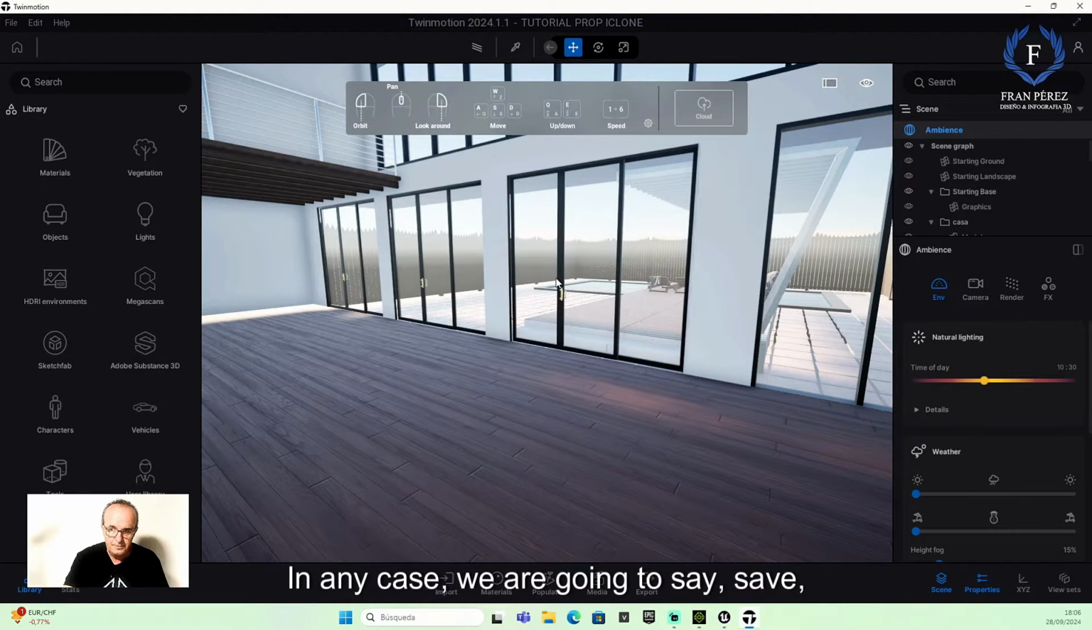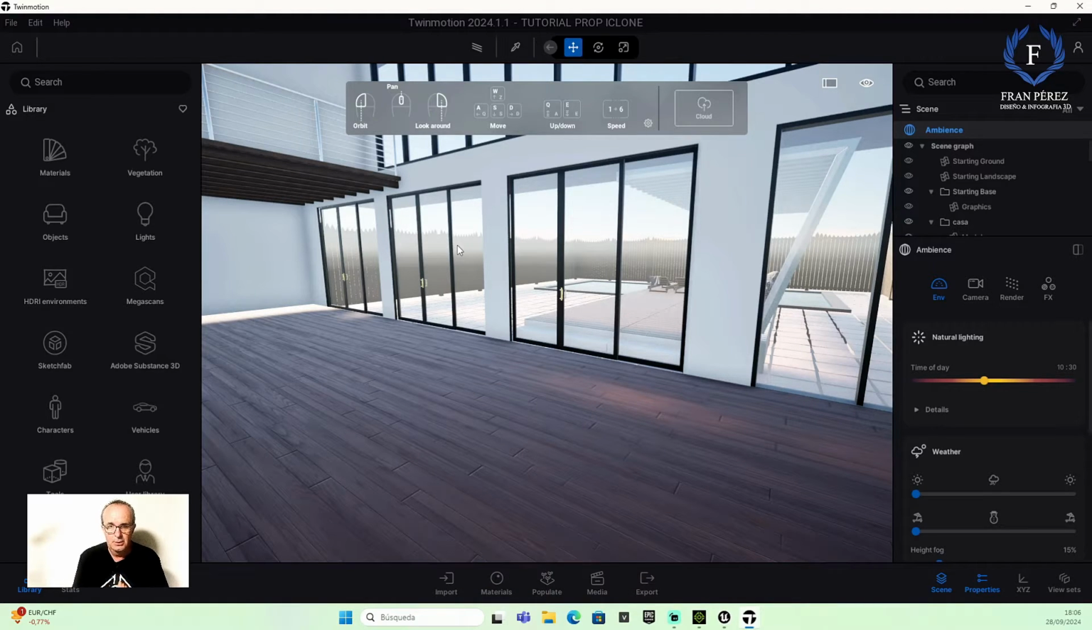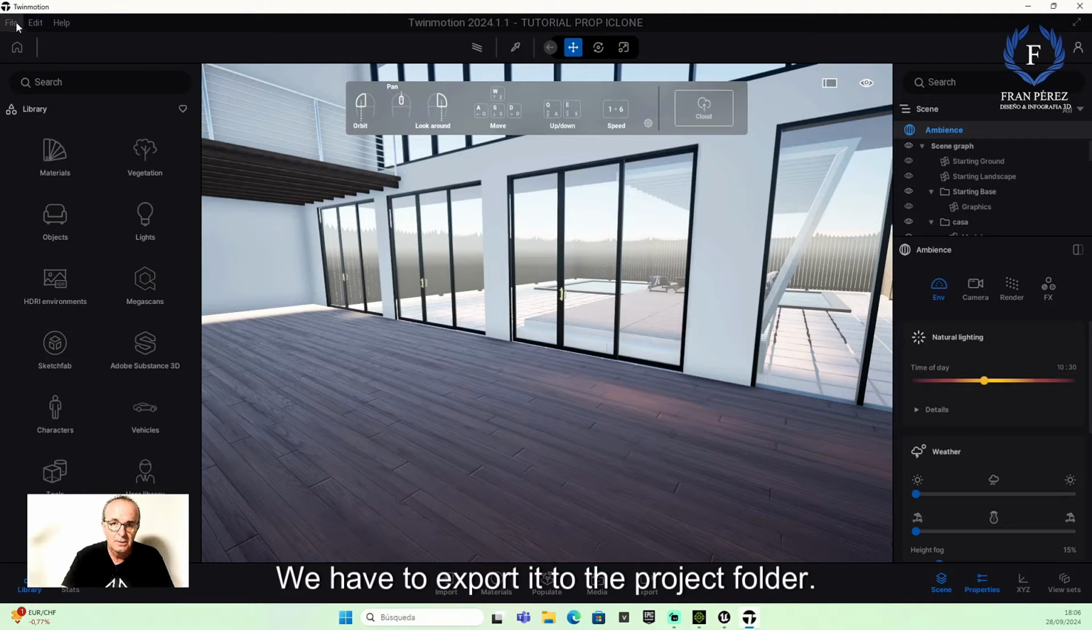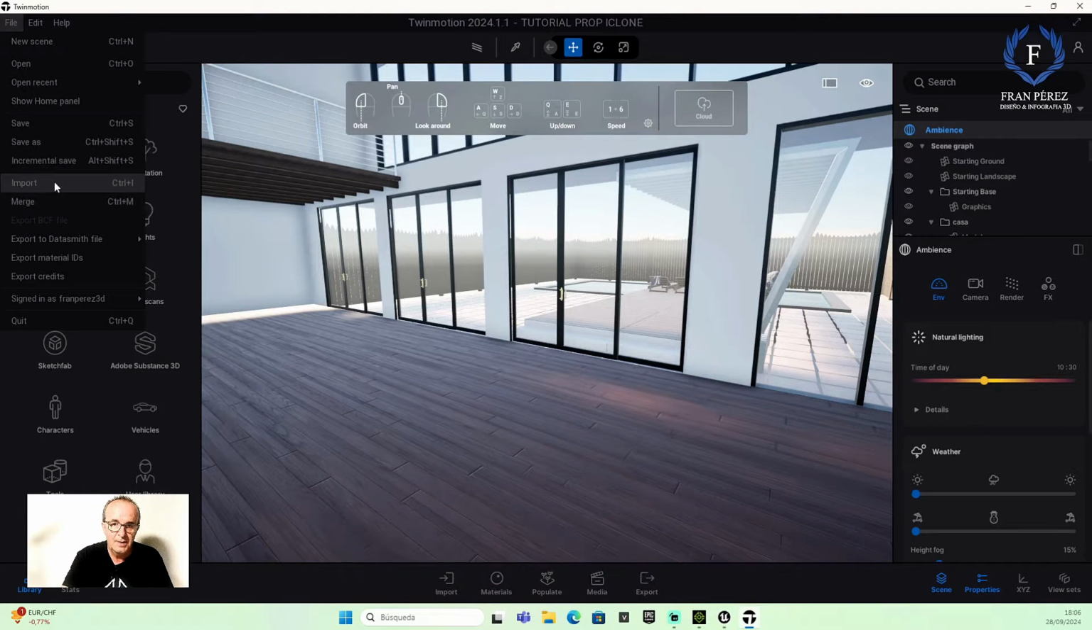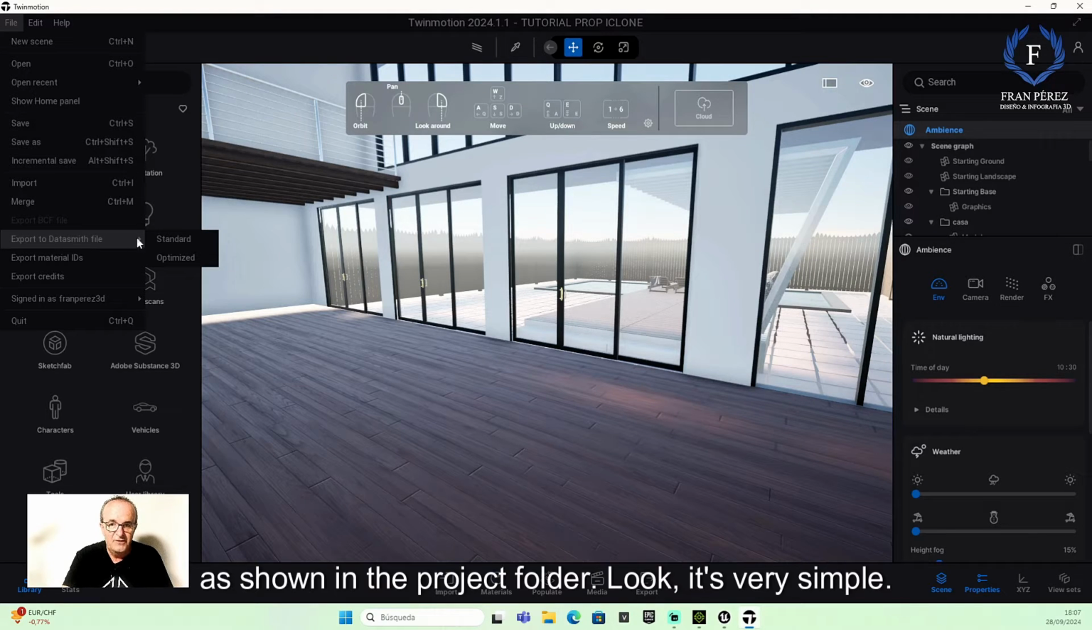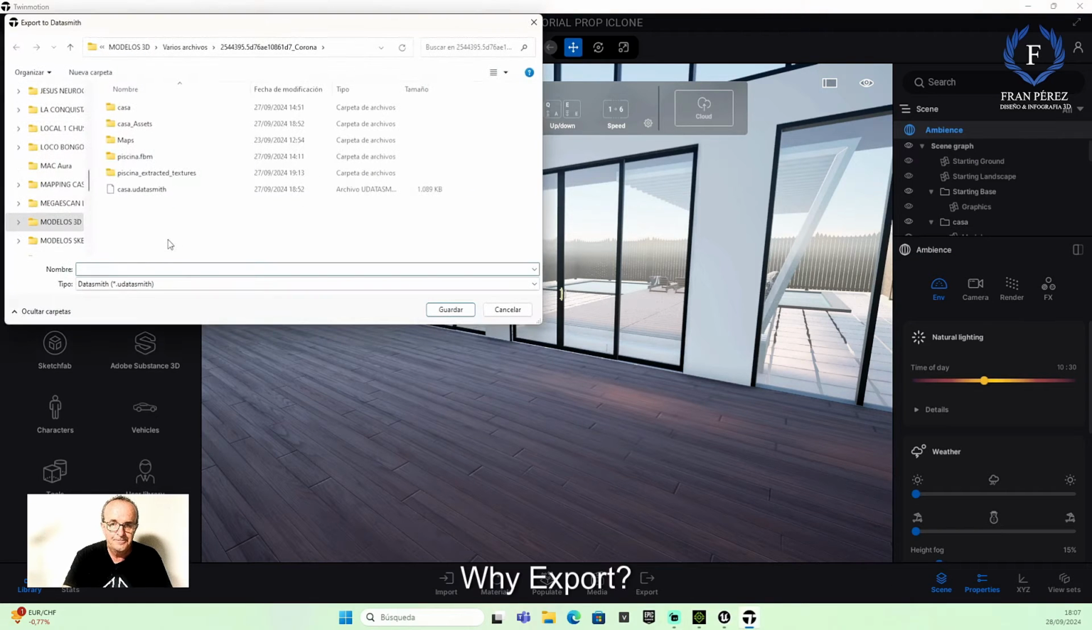In any case, we are going to say save. We are going to save our project, and now we are going to go to pick it up and export it to Unreal. We have to export it to the project folder. Be careful, we have to export it as shown in the project folder. Look, it's very simple. Why export?